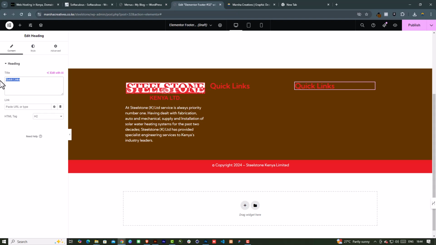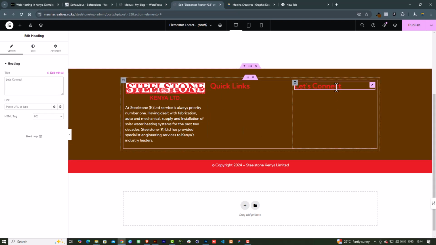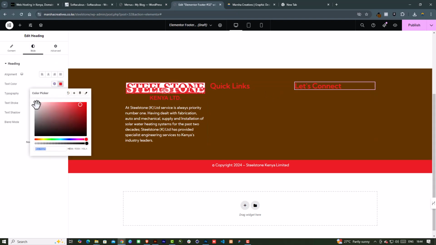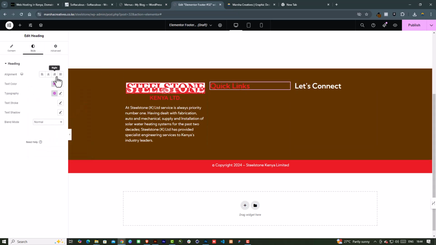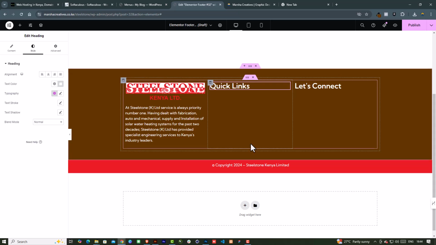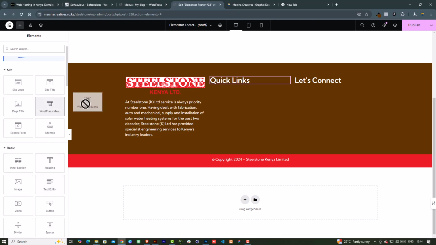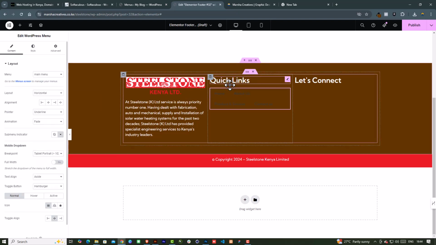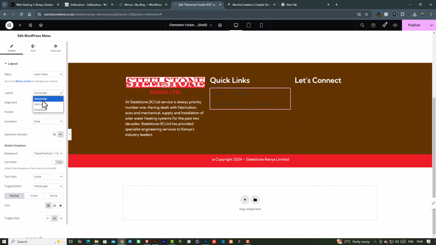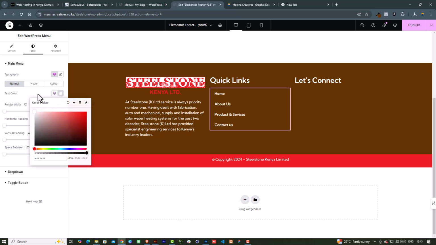Then I'm going to change this to let's connect, because here I'm going to bring in the social media handles basically. So this should not be red, so I'll change this to white. I'll also change this to white. For the quick links here, we're just going to bring in our menu, the same menu here. So I'll just come to this, then click on WordPress menu, click and drag, voila. Then instead of it being horizontal, I want it vertical. There we go. Change the text color here to white.